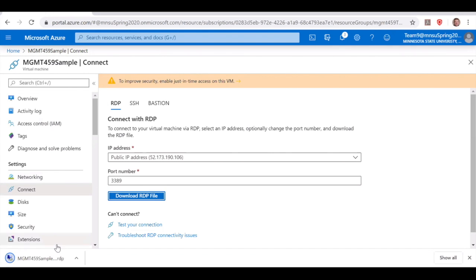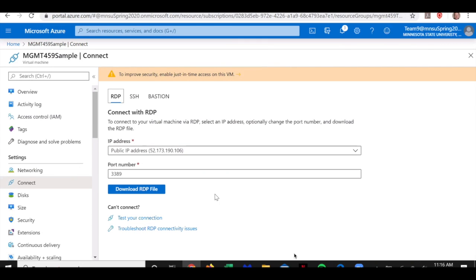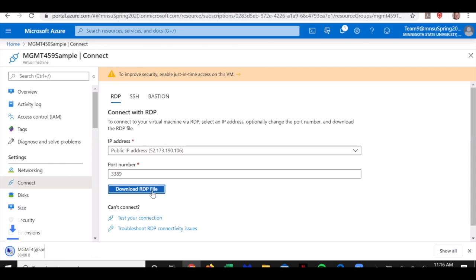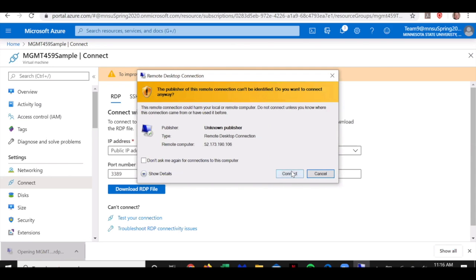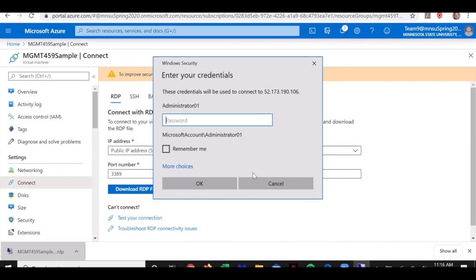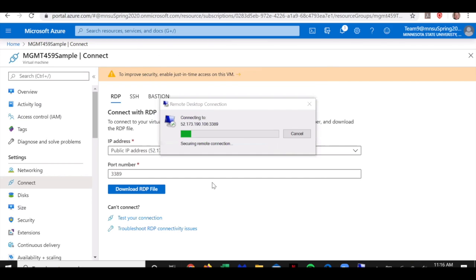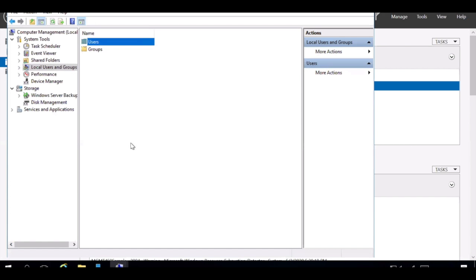Next, we're going to demo the use of the remote desktop connection. So we're going to go over to connect on the left. We're going to download this RDP file. Click on it. And then we're going to get to our virtual machine. It's going to take a little bit to set up, but once we get to it, we are going to run the file, and we're going to go to our server manager on the left.